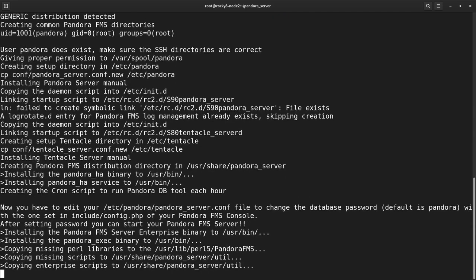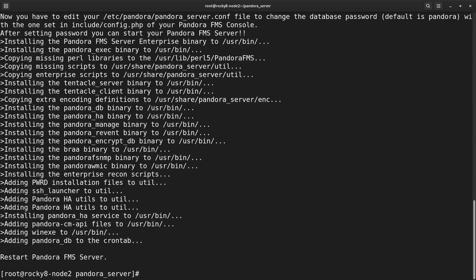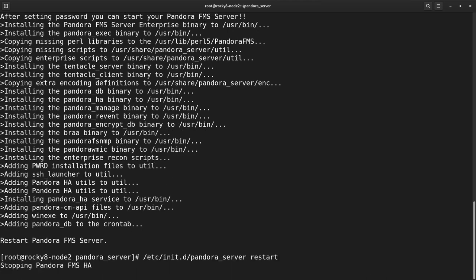If you want to check which versions you have installed using RPM packages, you may run the command rpm -qa | grep -i Pandora, whose output will provide you with this information.